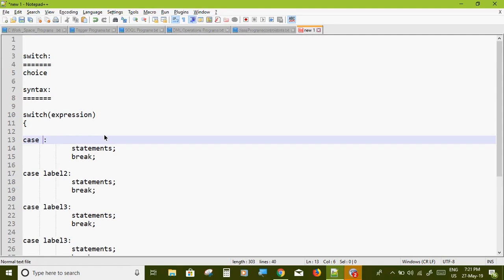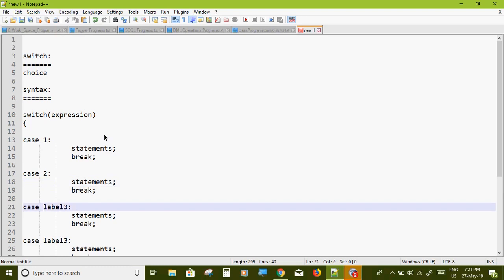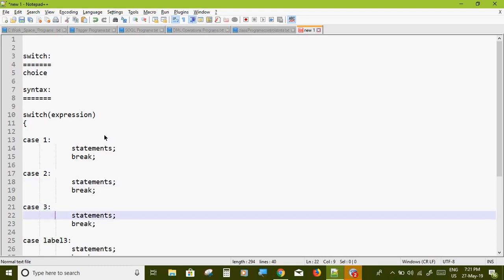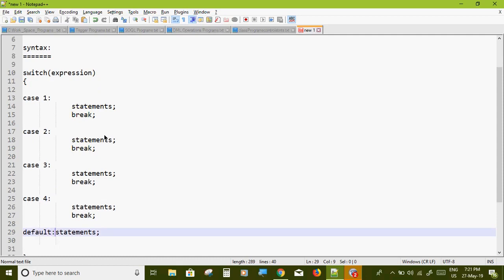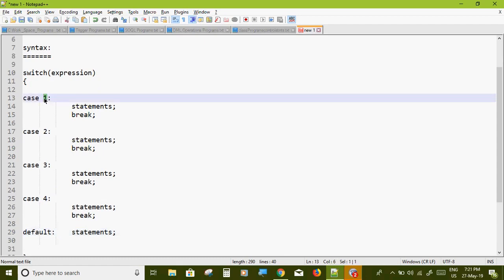If we want to use numeric format, we can use numbers: case 1, case 2, case 3, case 4, and the remaining one is the default case. So it accepts numeric data, or else we can provide character data also. Whatever alphabets, digits, or special characters are enclosed within single quotes are called character type data.